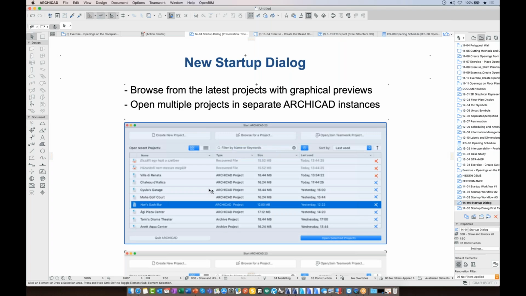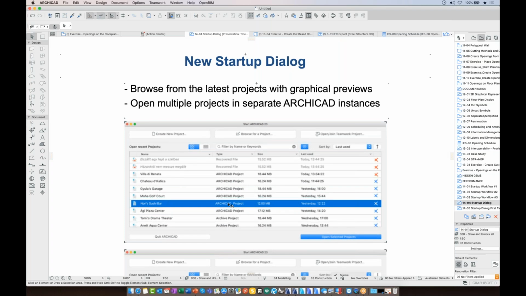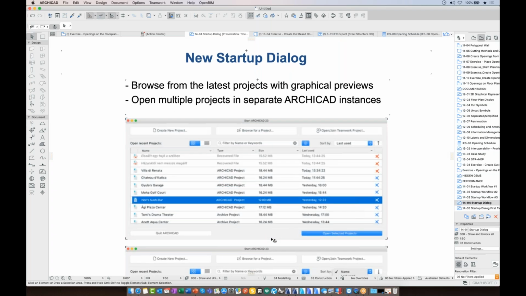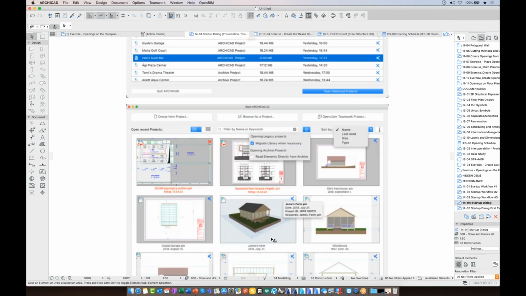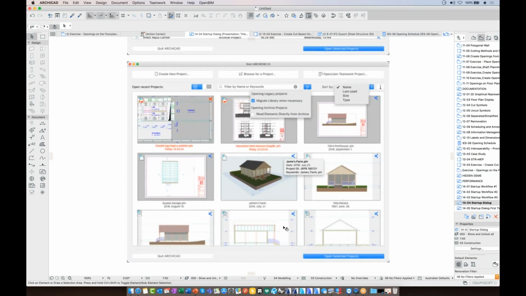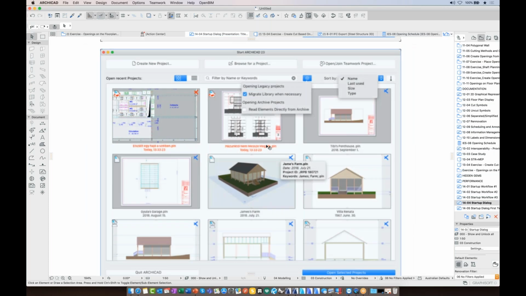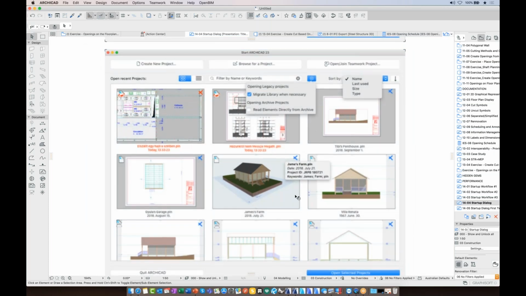This dialog also allows us to see our latest projects. You can hold down the command key or control key and select multiple to open all at once. You can also view your projects graphically, and the 3D view, the plan view will be saved, for instance. So we can activate that on mouse over.